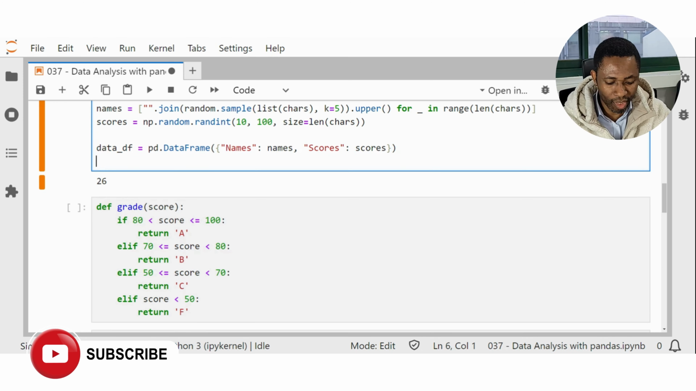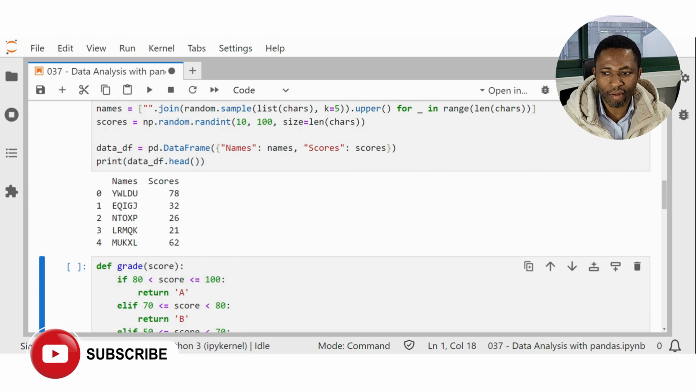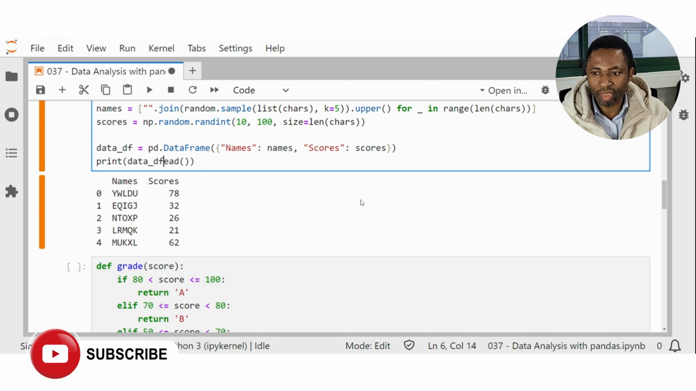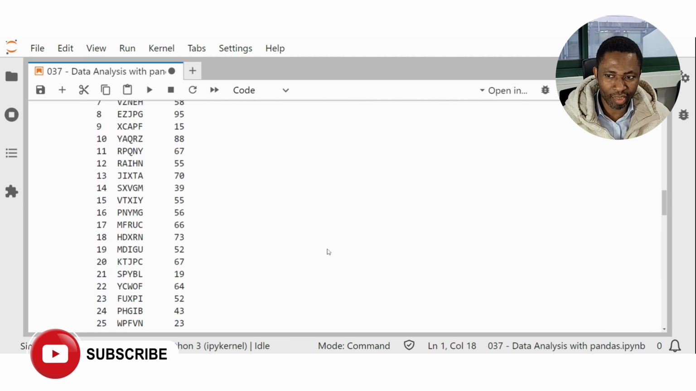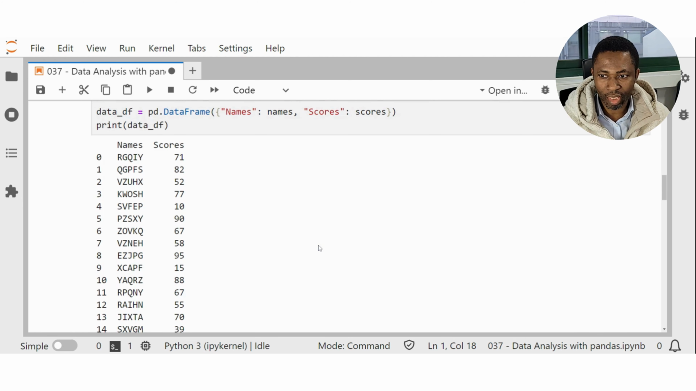Right? At this point, let's print. Now in Pandas, if you don't want to view all the data frame, we can just print a head and specify the head. If you run this, you see we have head 5. Five items printed. So we have randomly names and score. Likewise, if you don't want to just use head, you just print the data frame. It gives us a data frame. You can see the length is 26 with randomly generated scores.